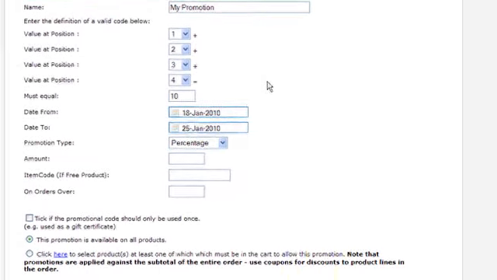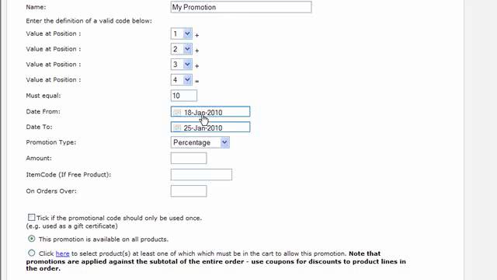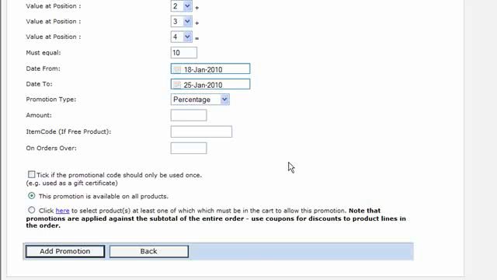Okay, and then once you define that, you can set the date from for the promotion, date to, whether it's a percentage, direct, free shipping, or free product. If it's percentage or direct, you enter the percentage or the direct amount in this box here. If it's free product, you enter the free product item code in this box here. You can have a minimum order value.